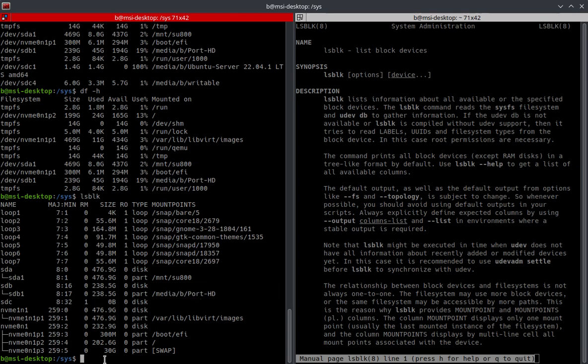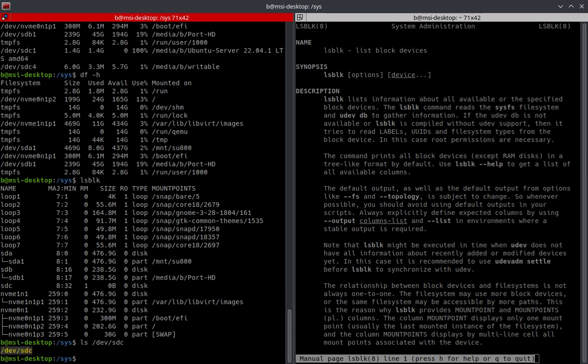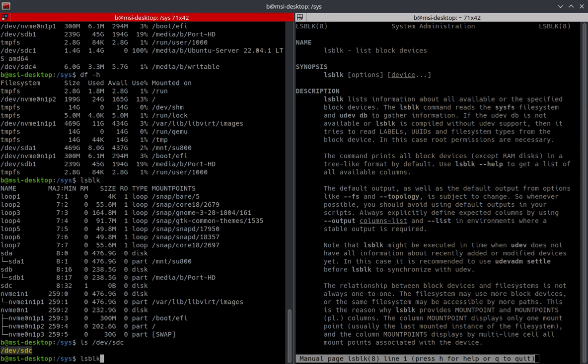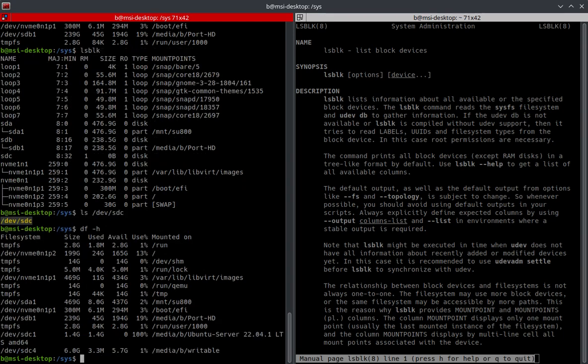Now, if we also did ls /dev/sdc, we can see that the device is there in the file system as well. So we know it's there, but once we mount it, let me go ahead and mount that again. All right, and let's run them again. This one's going to automatically mount, so we don't have to worry about physically mounting it.